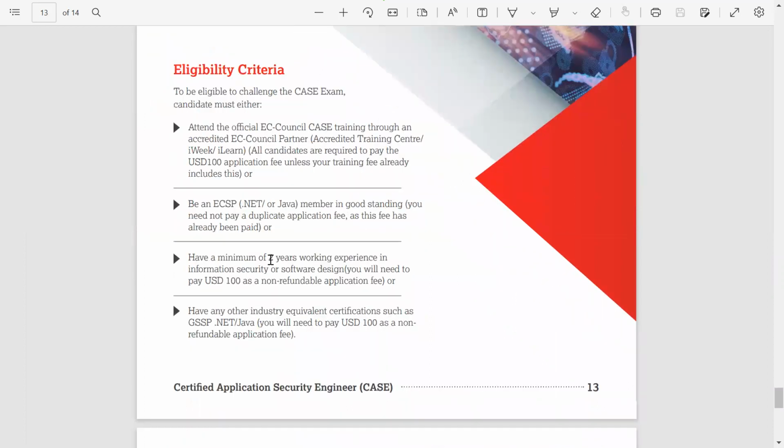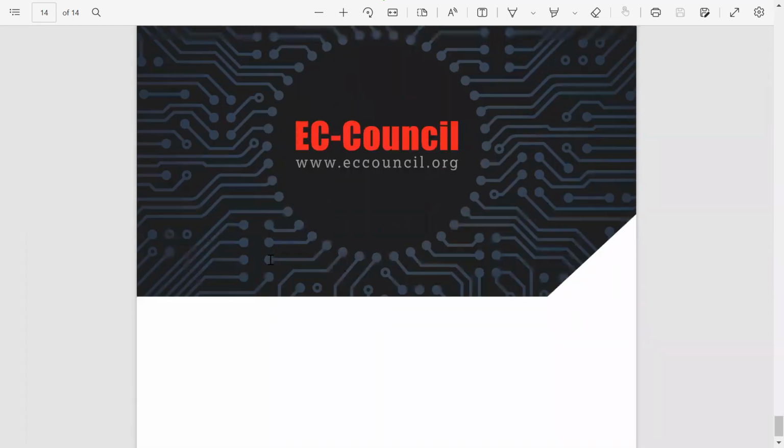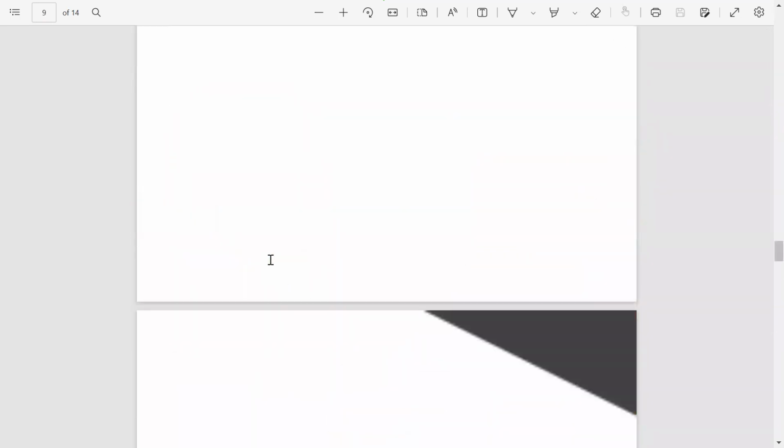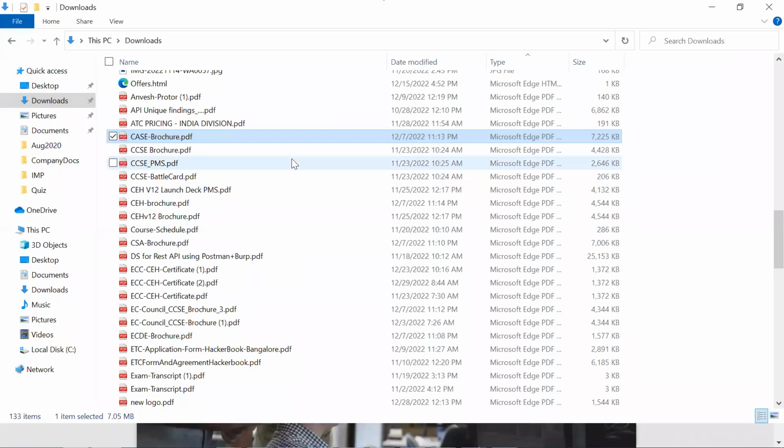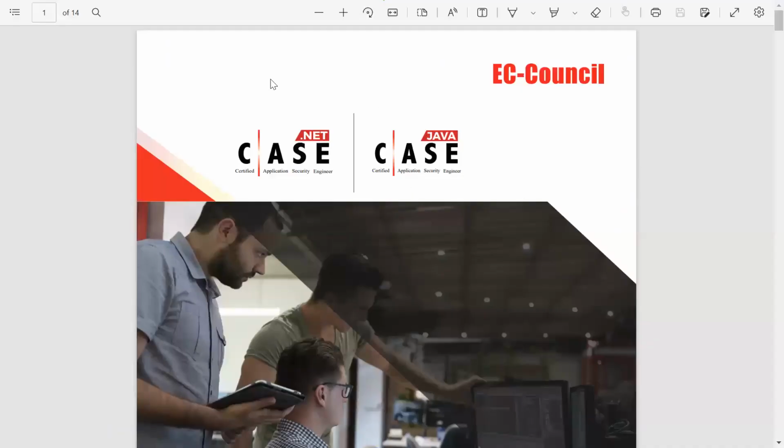Eligibility criteria. Okay, I think they didn't list the jobs for this. They would have listed them in some other brochure. Anyhow, this is all about the case training, certification, and training part.